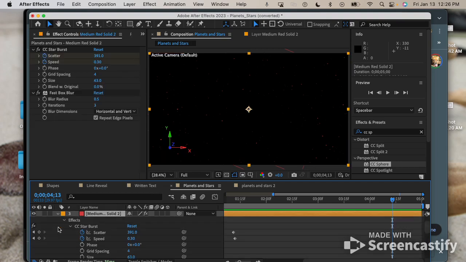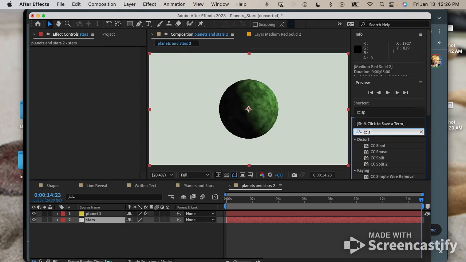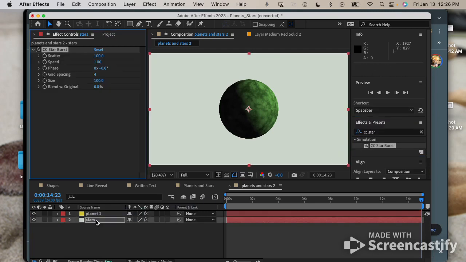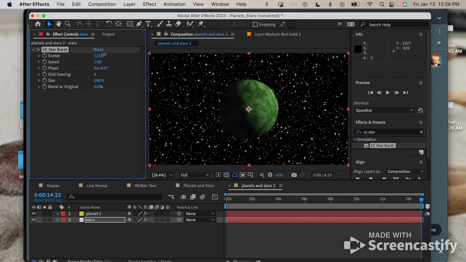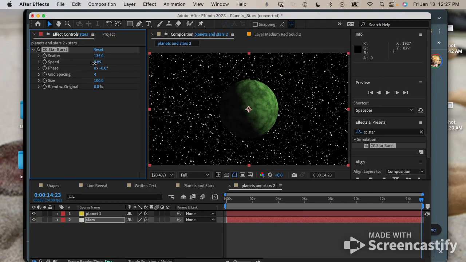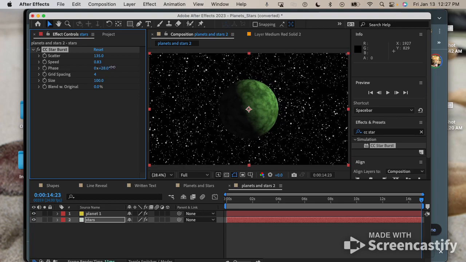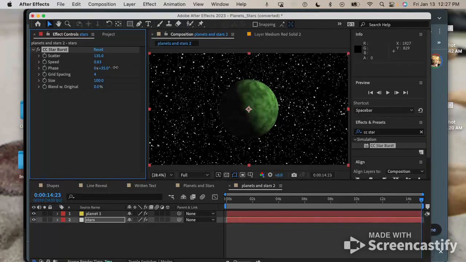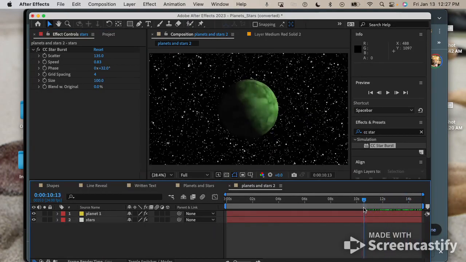And so I'm looking at this layer now, and the effect I want is CC star burst. So I'm just going to type in star burst. There it is. Put that on my stars layer. And this is where you can adjust the scatter, the speed at which everything is kind of coming at you. And these, again, you can dial these in after the fact. And you can also do the phase of these, so you can kind of see what that's going to do in my timeline.